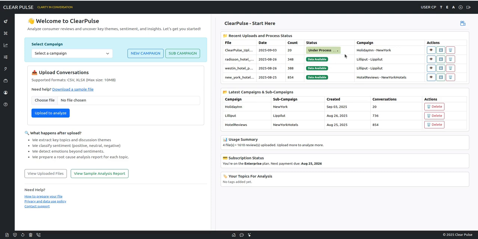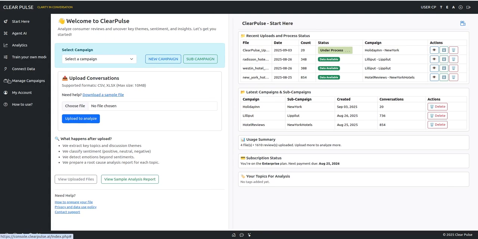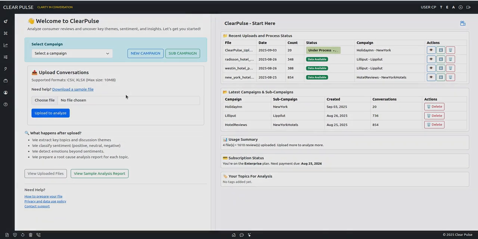For the sake of this tutorial, we have set one campaign to under process. So you may notice the status has not changed for a while. The second table shows your latest campaigns and sub-campaigns. This lets you quickly track what you've added. You'll also find a delete option if you want to remove an entry, with more detailed management available in the My Campaigns section.